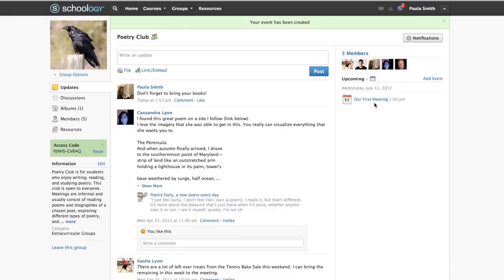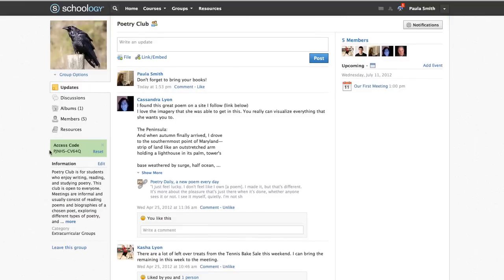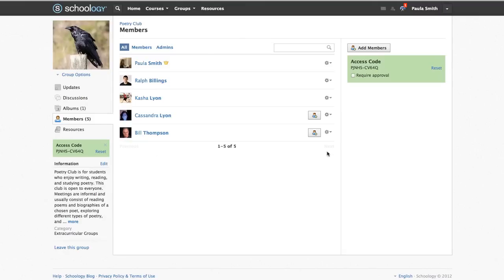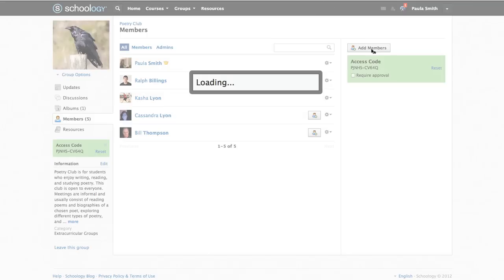The event will appear on the right-hand column of your group page and on the home page of all group members. You can add members by sharing the access code in the green box on the left-hand side, as well as by clicking on the Members tab. In the Members section, you can use the Add Members button to quickly add members to the group.